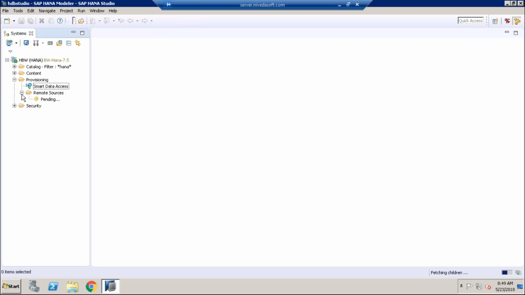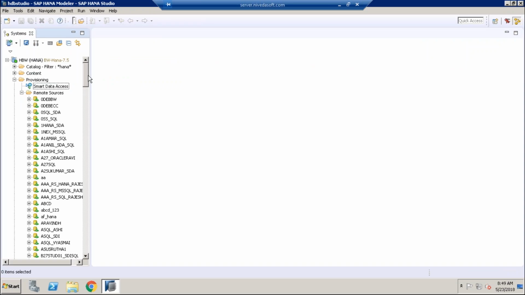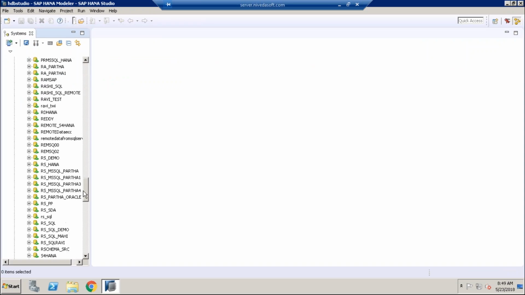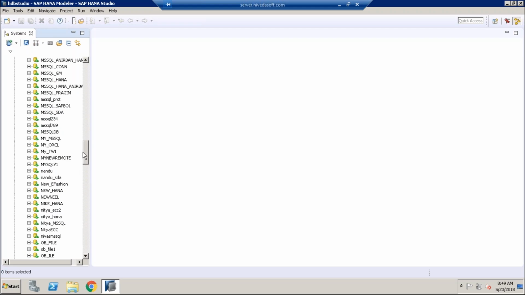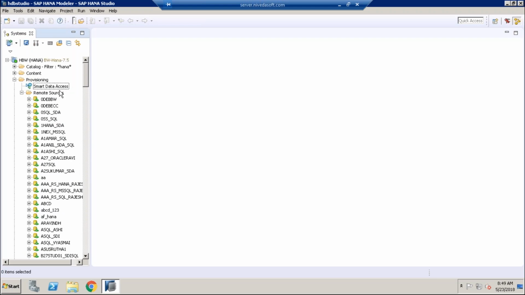Okay. So now you have the remote sources, guys. You have a whole lot of remote sources, and in general, in real time, you see one or two max, because everyone has created their own remote source here. Guys, the system from which you want to replicate the data.